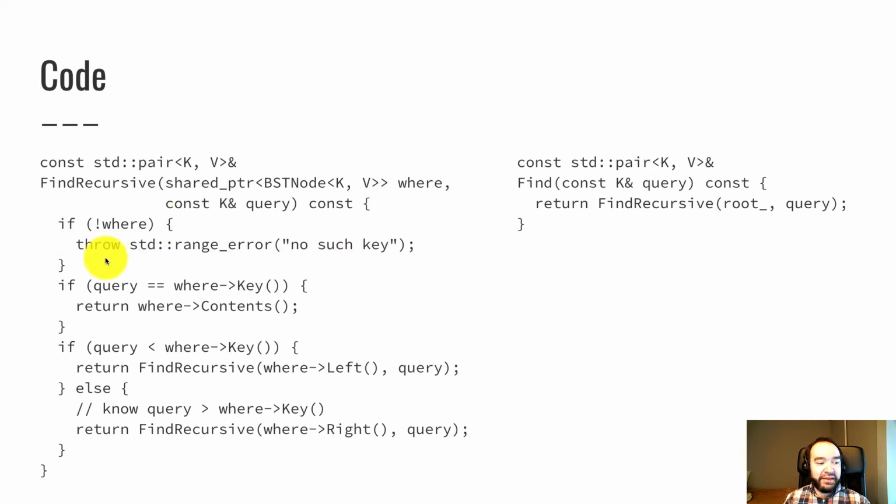If we get past that, then where is a pointer to an actual node, and we decide if the search succeeded. So if the query we're looking for happens to equal where's key, then we found it, we're done, and we return where's contents. Remember that where is a pointer to a BST node. BST node has a contents, which is a pair with a key and a value. So this is the successful search right here.